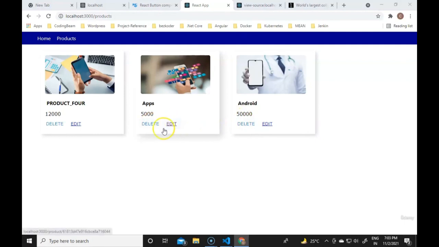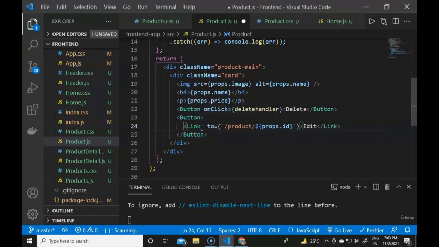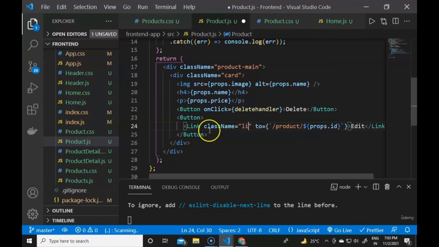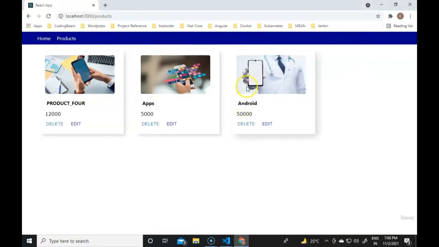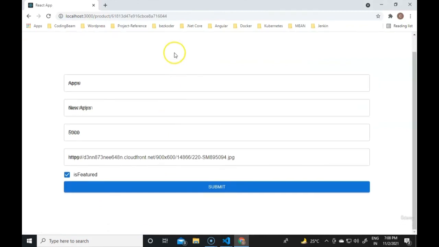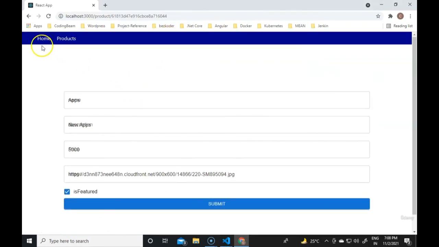The delete is looking good and the edit is lining inside it. So if I define a class name, equals to the link URL, and if I now define the link URL, and define a color equals to blue, and if I now save, then you will see color equals to blue. And now the delete color is good and the edit color is good now. So if I now click on this edit, you will see everything is working now.